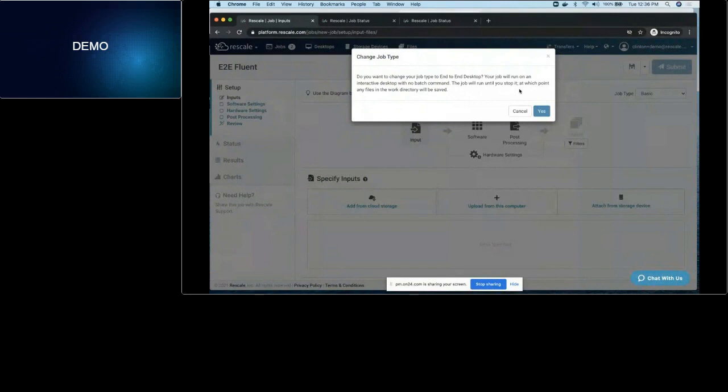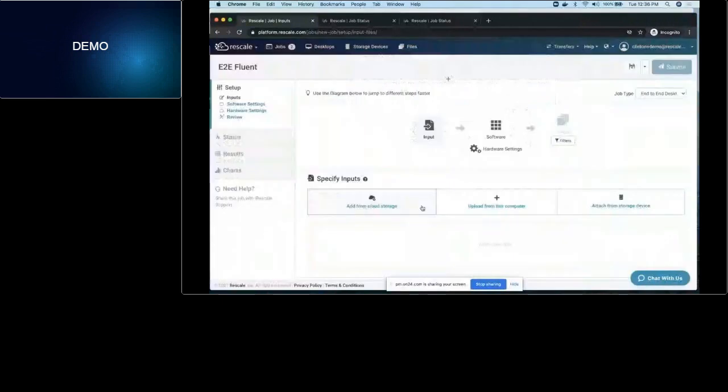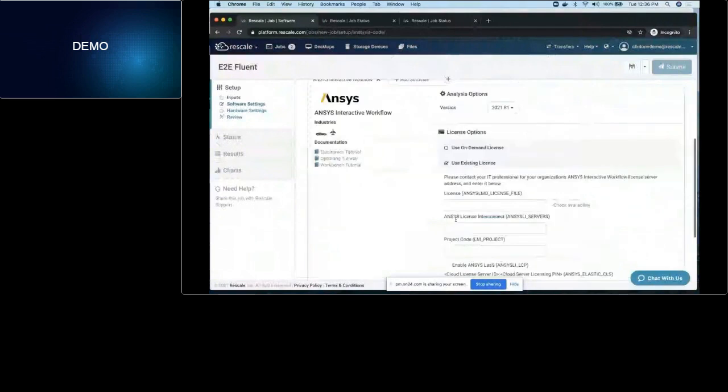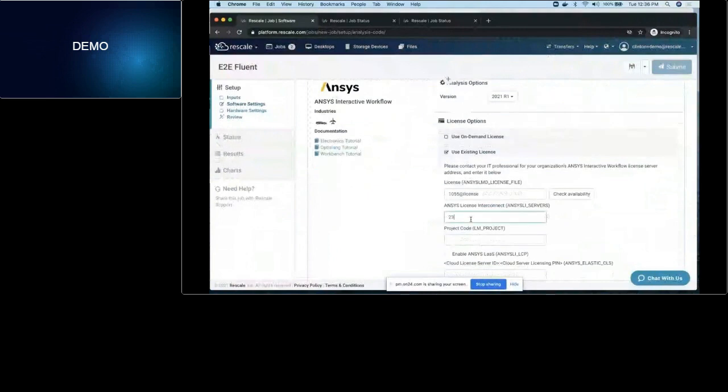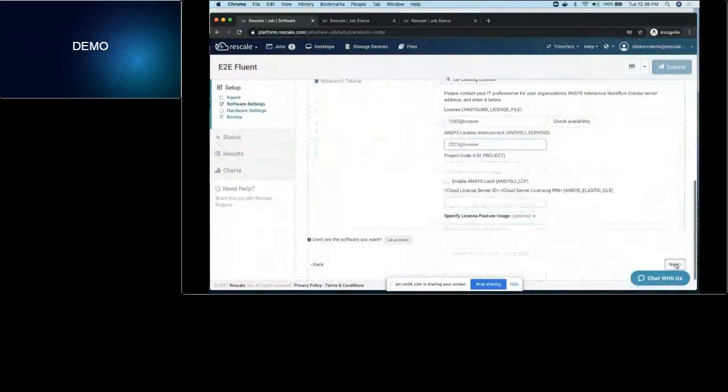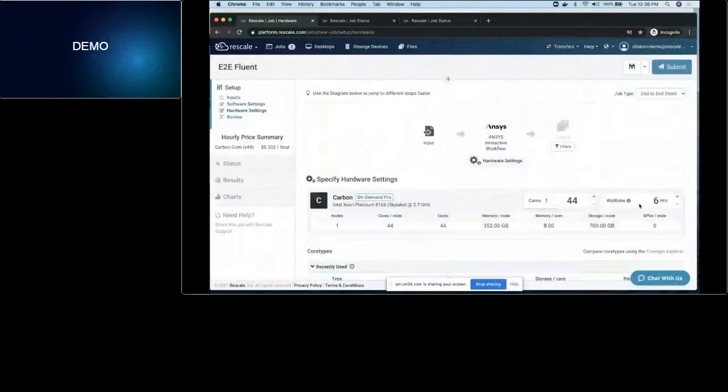We'll select yes. And then our workflow diagram looks very much the same as a batch workflow. So we would bring in our files from cloud storage. We'll select our software. In this case, we'll select the Ansys Interactive. And then similarly, we would specify our license as we've done before. And then we would select our hardware just as we would for a batch job. So very, very similar, but the effect of it once we submit the job is a bit different, and that's where I'd like to spend a few more minutes as well.